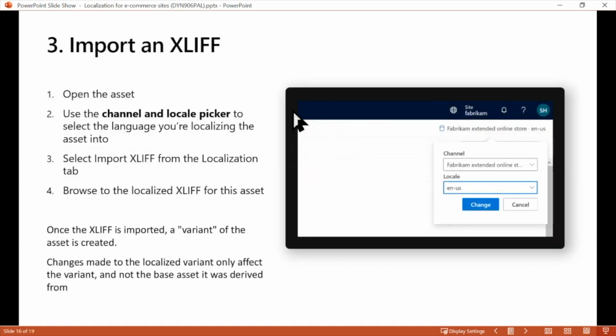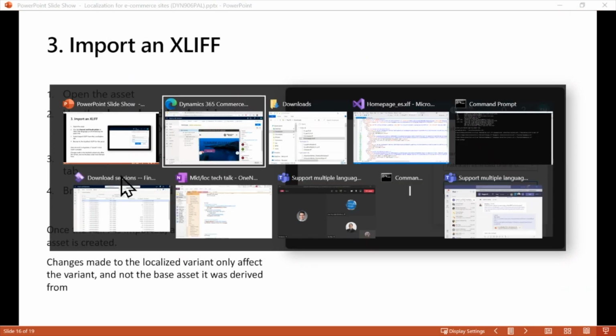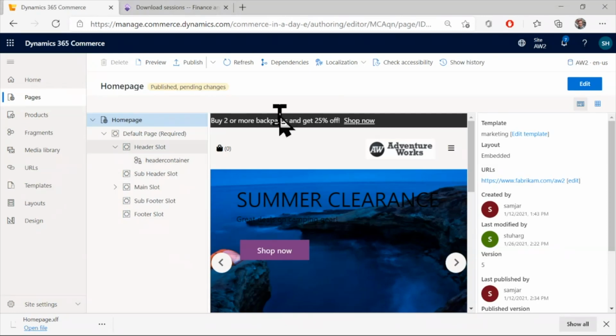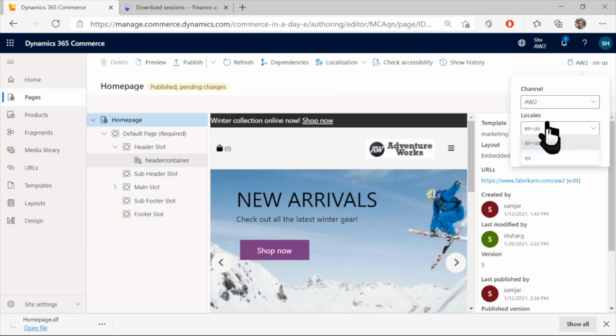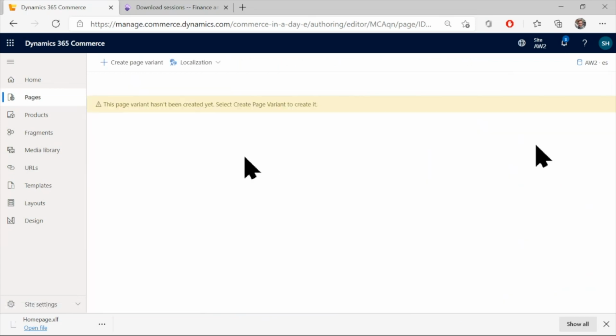Okay, so now we're on to step 3, which is importing the XLIF. Rather than walking you through the steps here, I'm just going to show you how it works. The first thing we need to do, and this is important, is that we are currently in the language that we exported from. So we need to switch to the language we just localized into. I'll select ES for Spanish. And as you can see, there's nothing there.